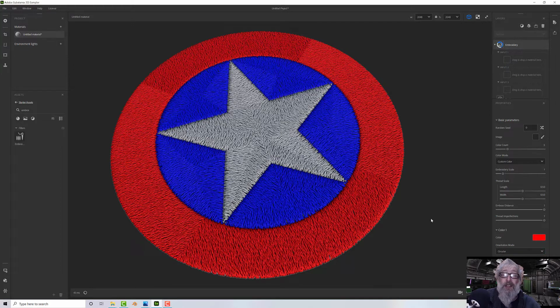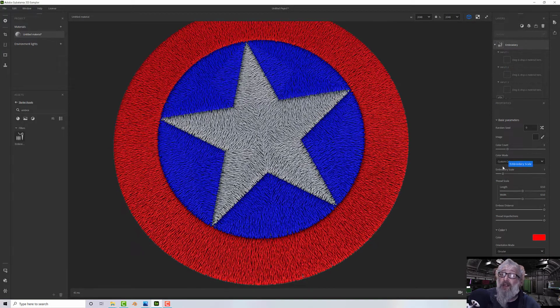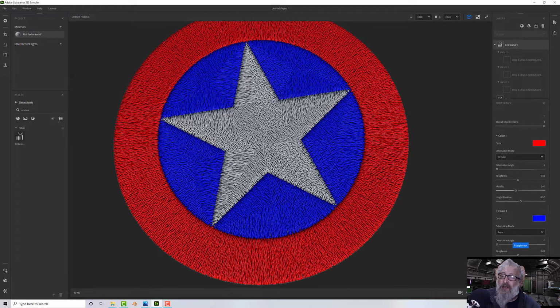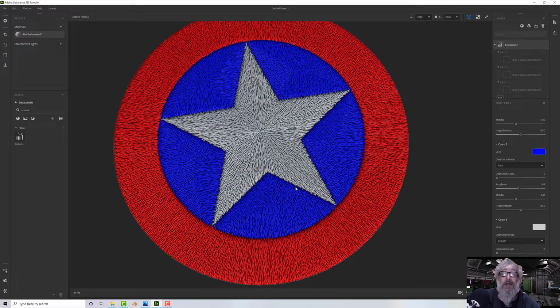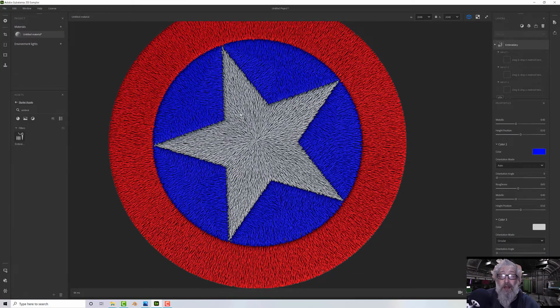So I think for this outer one, circular is the way to go, and I think also for the star it will be the same. So I'll go down to the colour for star, or the colour 3 in this case, and I'll set that to circular as well. See, now everything's coming in from this middle point and flexing outwards.